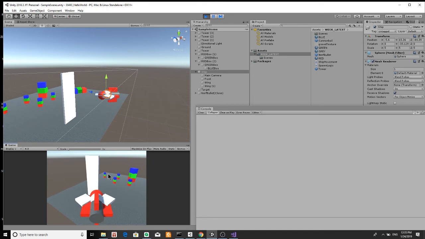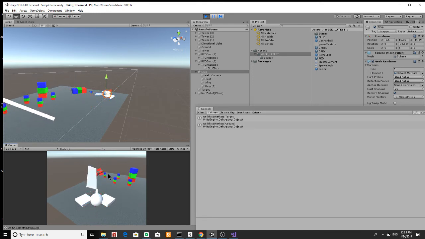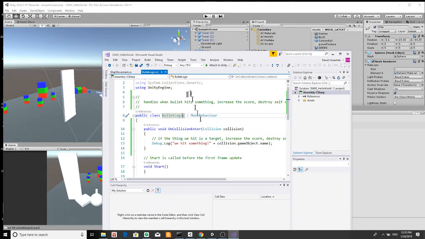We hit fire. Pop. We hit something. Target. We hit something. Ground. Why do we get two collision callbacks from our bullet? Clearly we got two, right? Because we actually did hit two things. Probably not what we want. Let's make this a little bit better. But we know we're hitting something. We're not testing if it actually is a target yet.